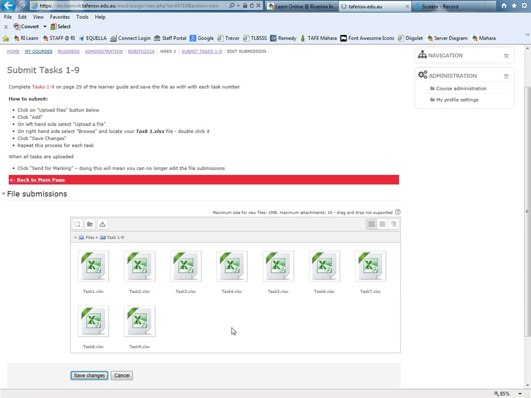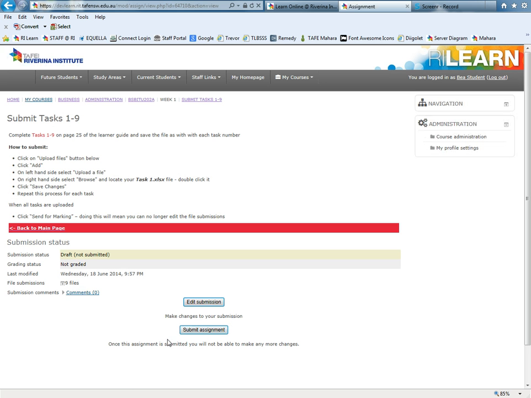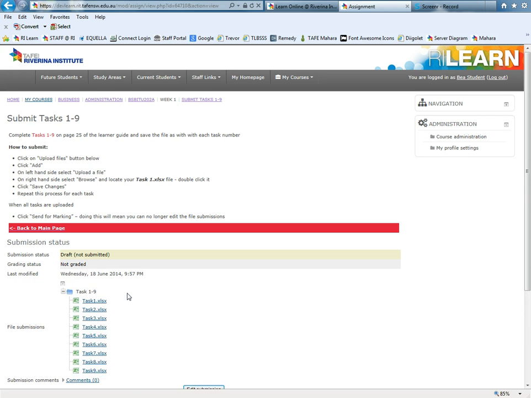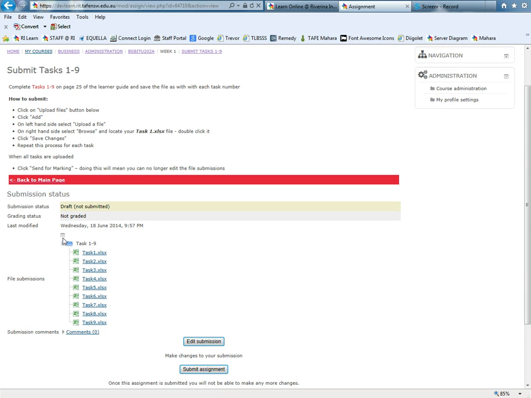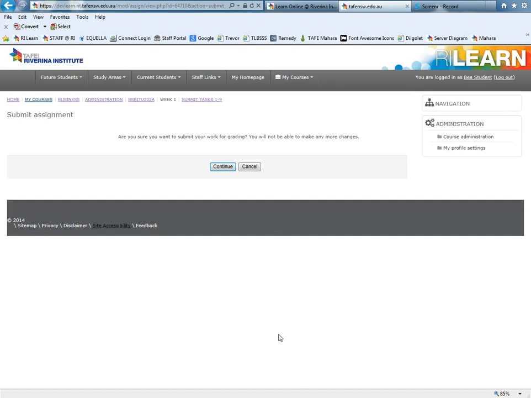Now all of those could be uploaded over a number of days or weeks depending on when the due date is for the task. And once you are satisfied with all of the tasks added there, you need to click Submit Assignment. Once you do this, the assignment goes from being draft to being submitted, and you can no longer make any changes, and the teacher is then able to mark your work.